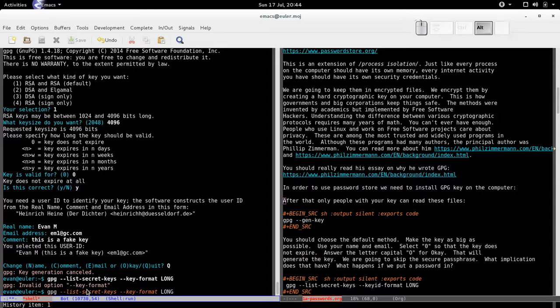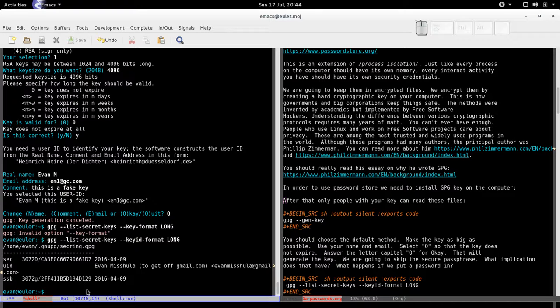And of course I can't spell key ID, not key format. And so I have an existing key. My existing key is Evan Mashula. Your key will be the one you just generated. And you can see that the key ID starts with a C here. I'm just going to highlight it. And so that is my key ID.